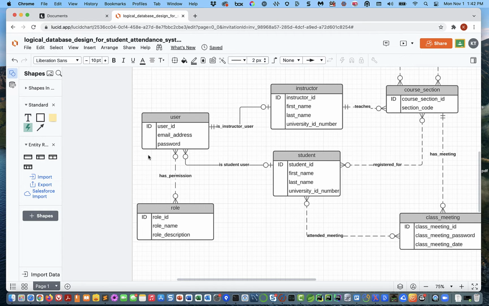And do I want to move the first name, the last name, and the university ID number over to the superclass because they're going to share them? I'm thinking not. I'm just going to leave these things parallel to each other. I think that's where we're going to wind up in the physical database design. Is that messy? Yeah, I think it's a little messy.